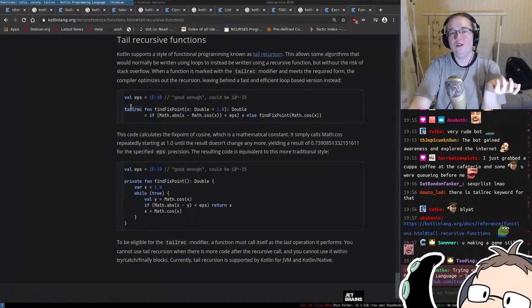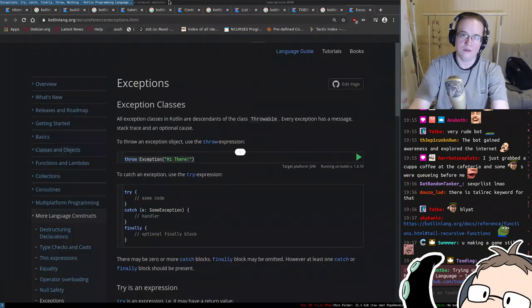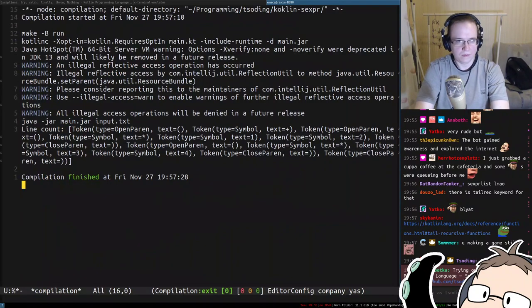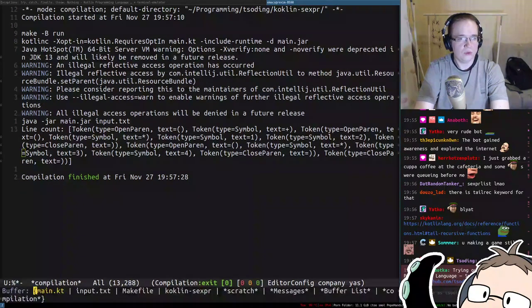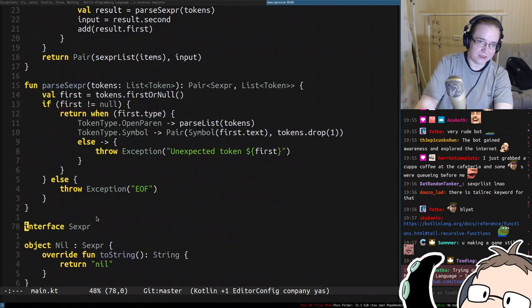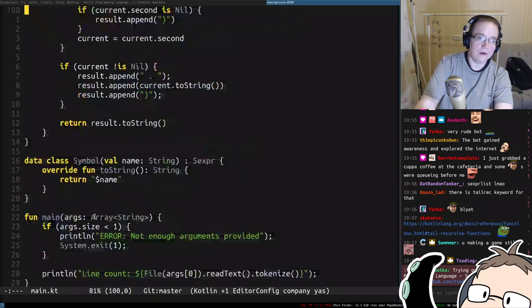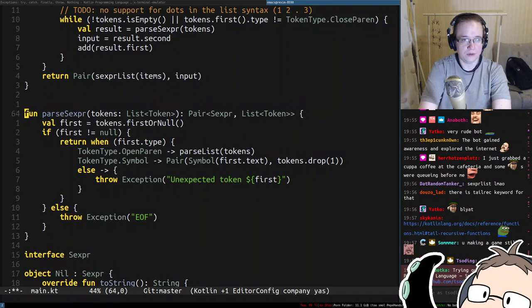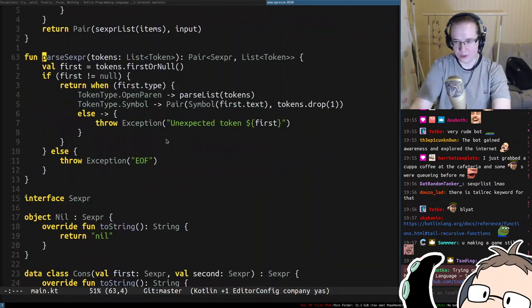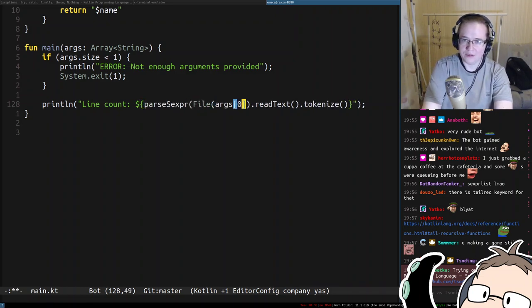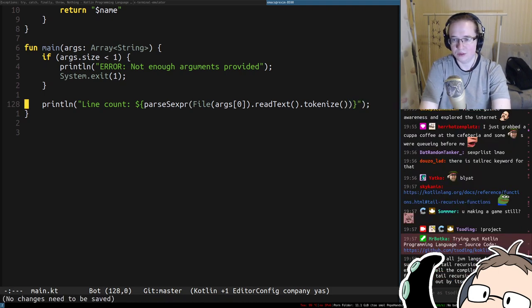Oh, there's a special keyword called tailrec. Yes, I see. It's a special keyword called tailrec. Okay, so it seems to be compiling, right? We got a bunch of tokens, and now I should try to parse those tokens. Parse sexpr, cool. Not sure if it's gonna work, but we'll see about that. So parse sexpr, and hopefully that will work.